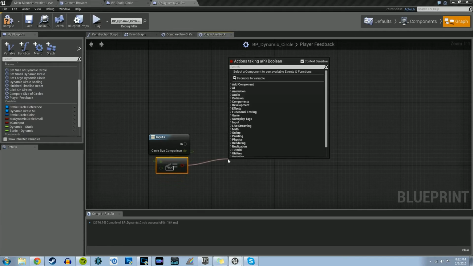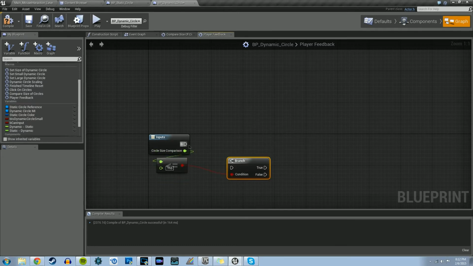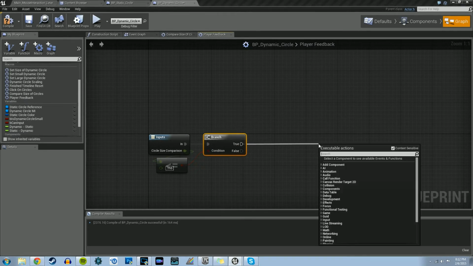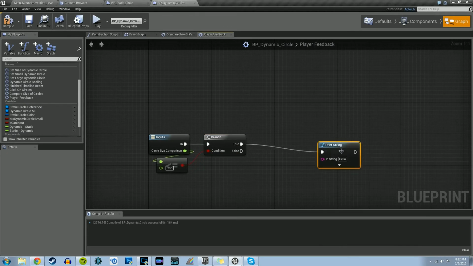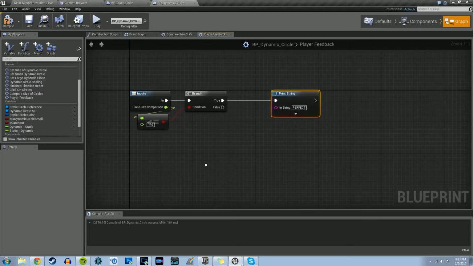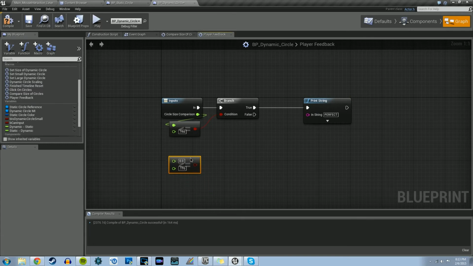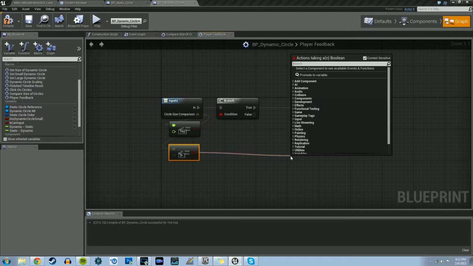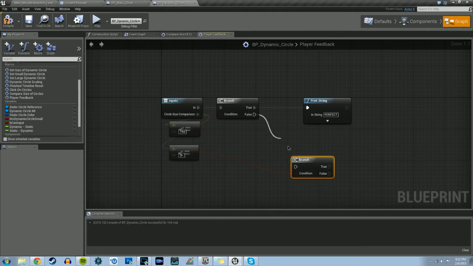So let's drag out here, we'll do a branch, connect that up to the input. So if this is true, we're just going to go ahead and print a string. And in the string, we're just going to do in all caps the word perfect. If this is false, that's when we're going to go ahead and make the next comparison. So it's copy and paste the less than or equal to comparison. Make sure the circle size comparison float goes into the top section of that. But the second hard-coded value we're going to put in is 0.2. So we're going to pull out a branch here. Connect it to the false.